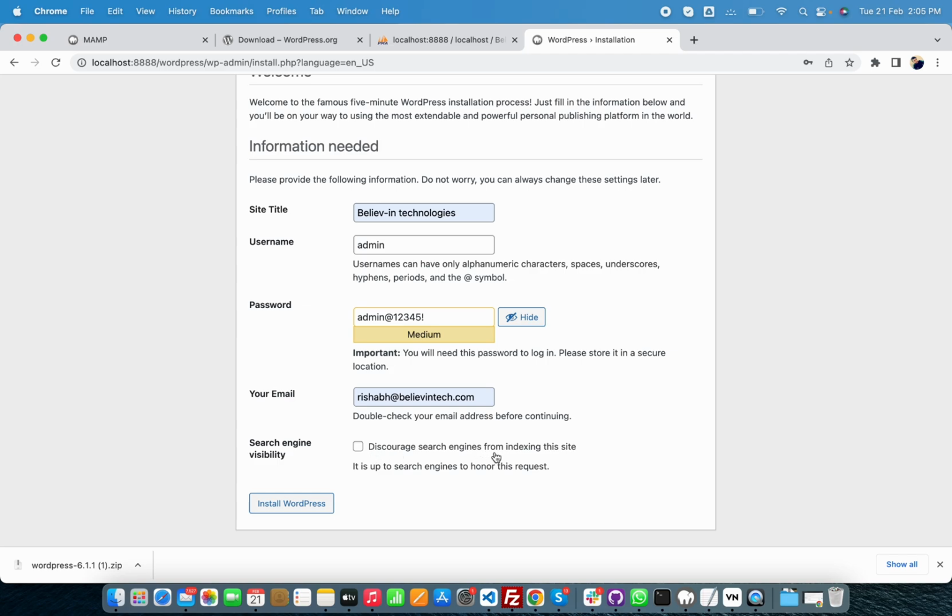The last option is Discourage search engines from indexing this site. If you check it, your website is not indexed in Google. If you don't check it, then your website is indexed in Google. I just checked it because I set this up in my local system. So I checked it and installed WordPress.